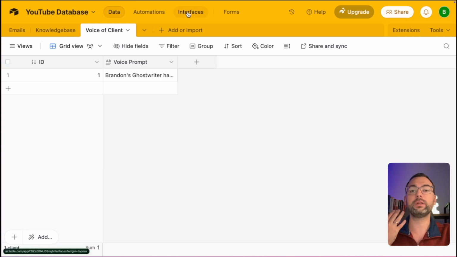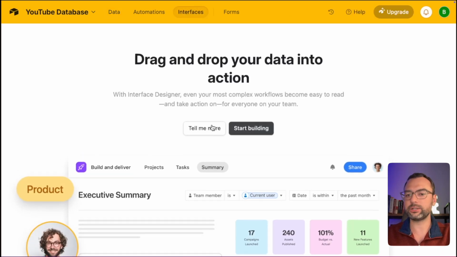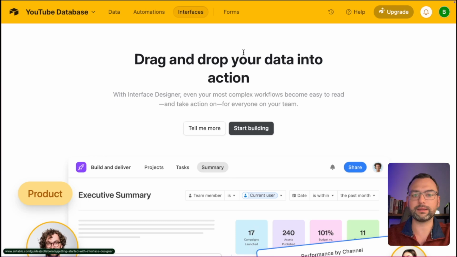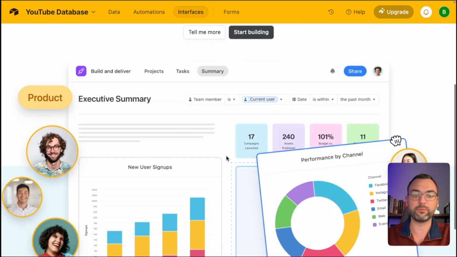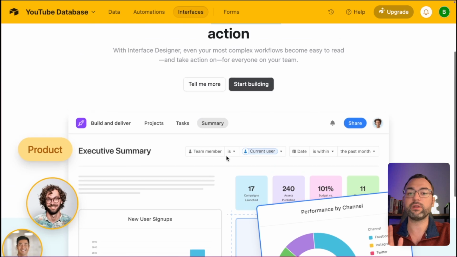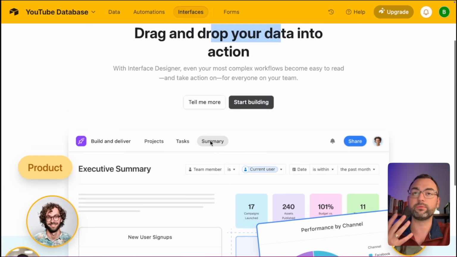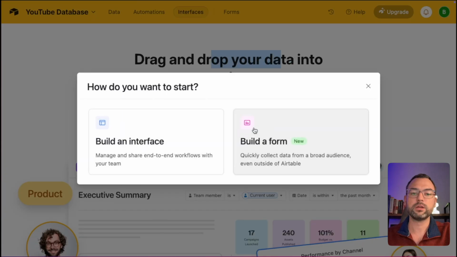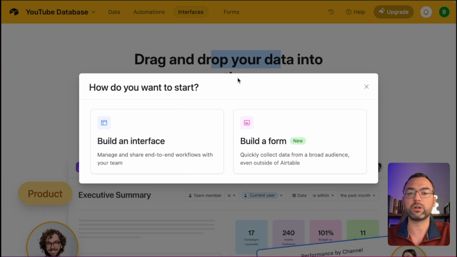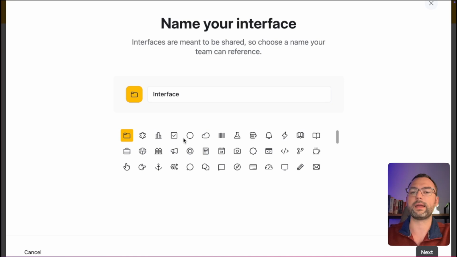So you're going to click interfaces, and then as you can see, this is a very cool way to basically drag and drop your data and go off and make cool dashboards, or you can go off and make a ton of other cool interactive ways for your clients to interact with your data. So in our case, we're going to start building a new interface. An interface is a really nice website we can share with our clients to update everything.